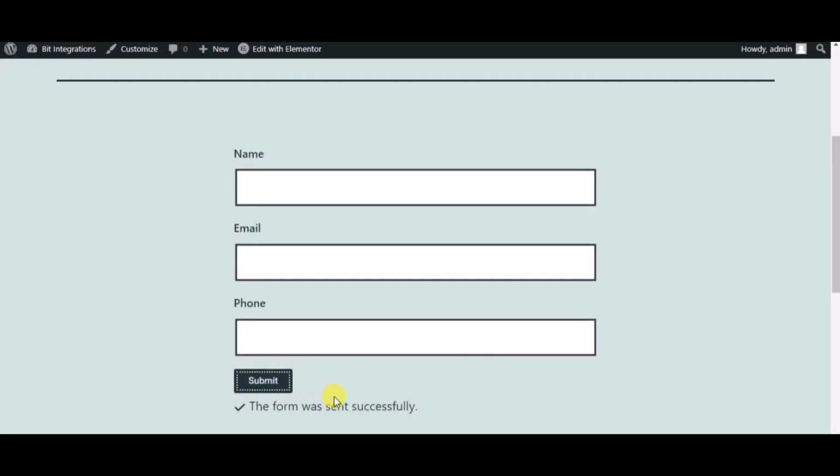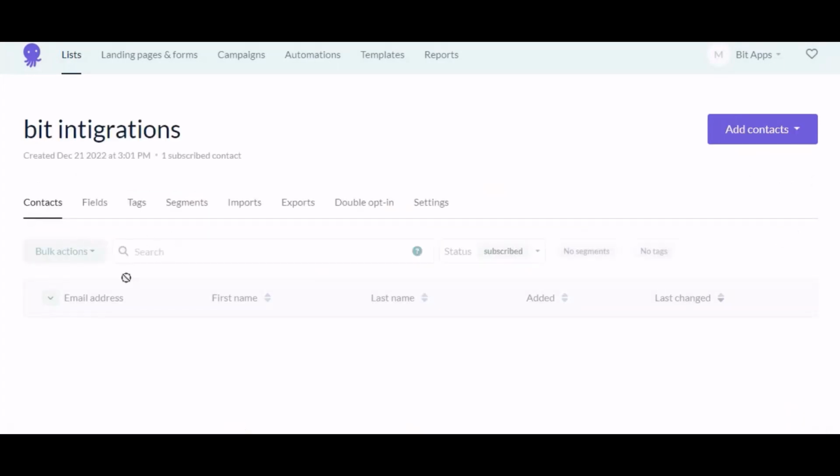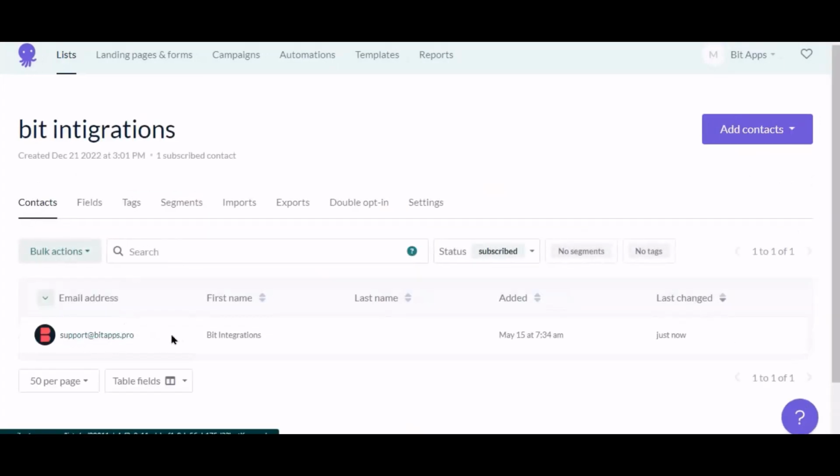Form submitted successfully. Now navigate to the Email Octopus page. Now select the lists. Here is the data that came into Email Octopus through the integration.